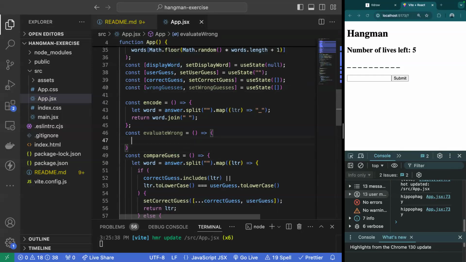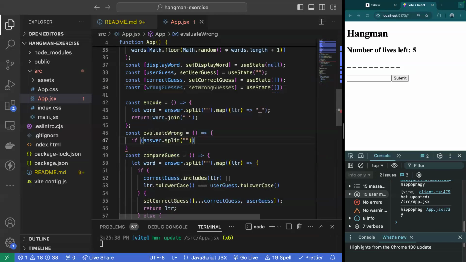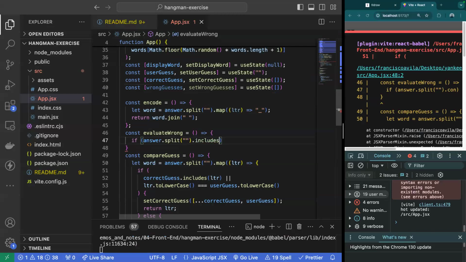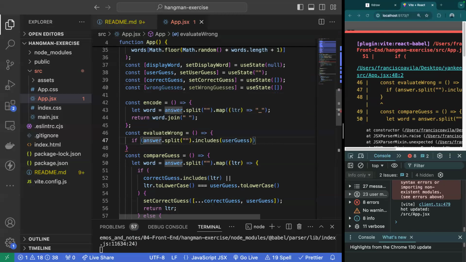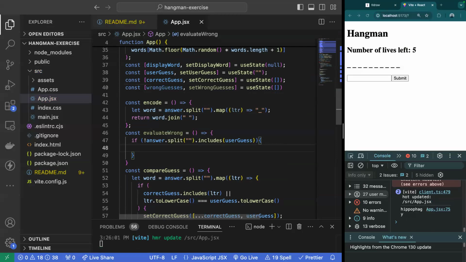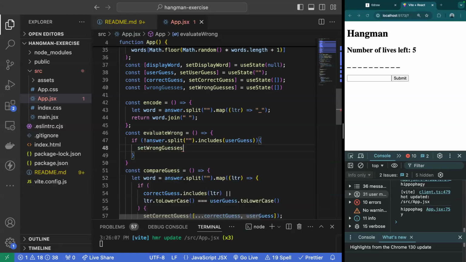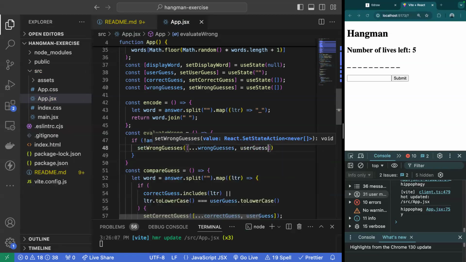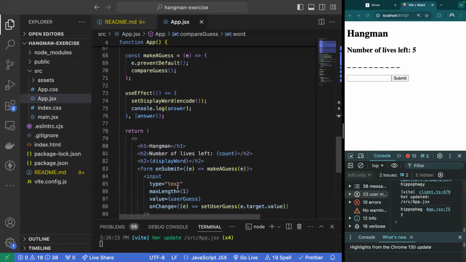And all this is going to do is it's going to say if answer.split dot includes, excuse me, the user guess. We're just going to simply say if it doesn't contain it, then what I want you to do is I want to set wrong guesses to the spread operator of wrong guess, comma, user guess. All right, and then we could demonstrate that down here.